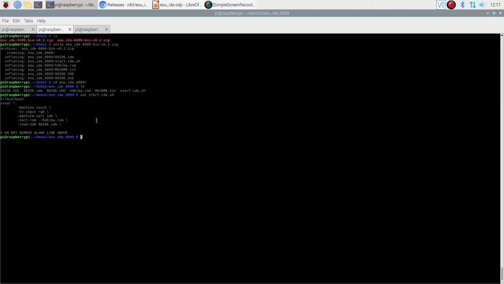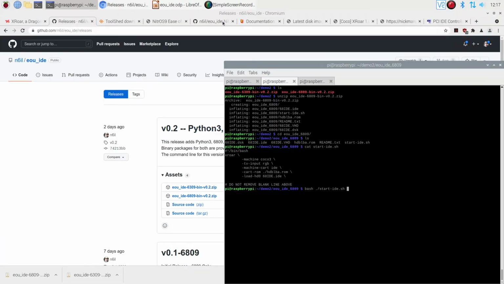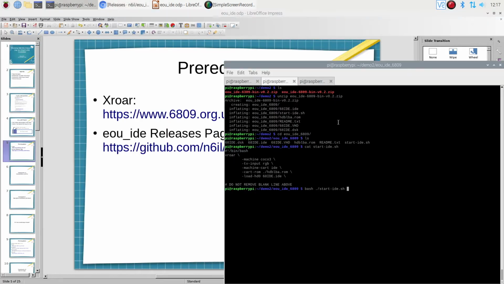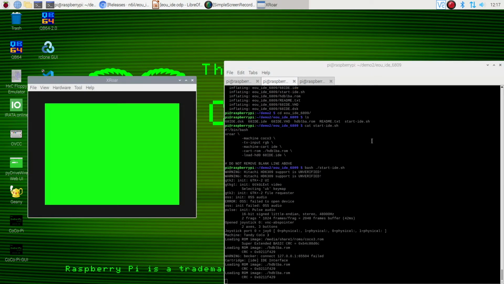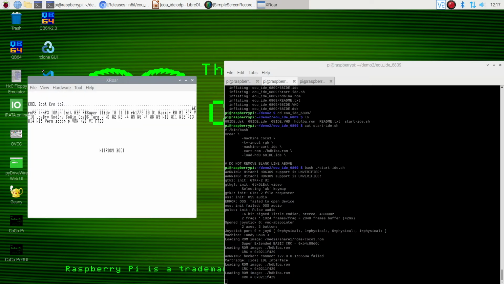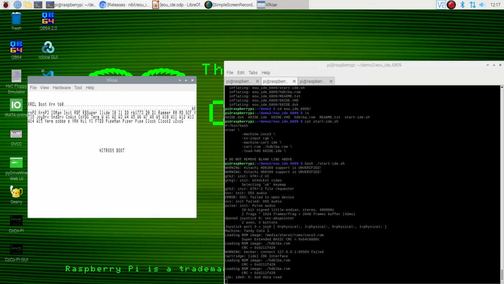Since I'm here on Linux, I can just type bash start_ide.sh. I just need to make this window a little bit smaller. And here we go. All right, so my emulator is running now. All I need to do to boot this up into NitrOS-9 EOU, I type DOS, it boots up.